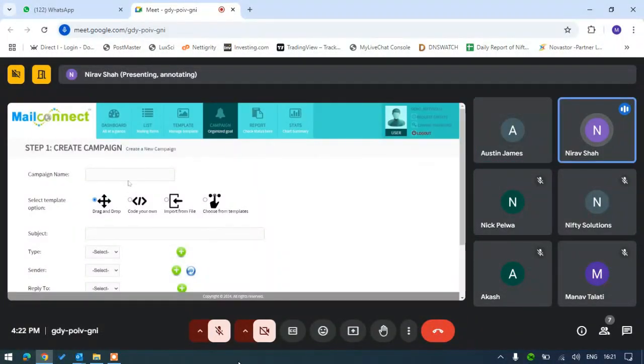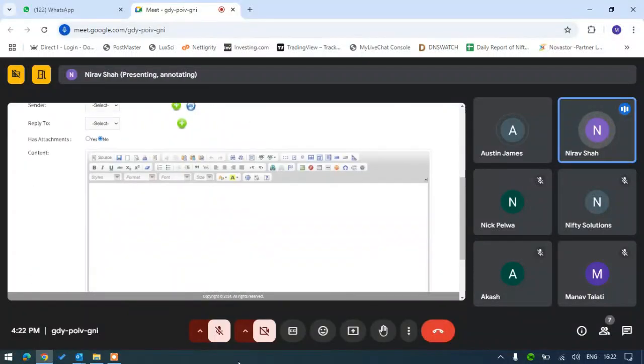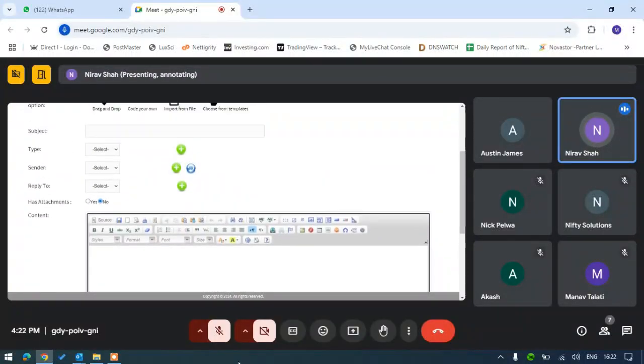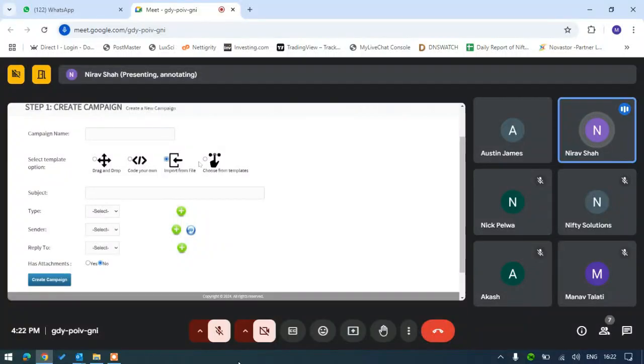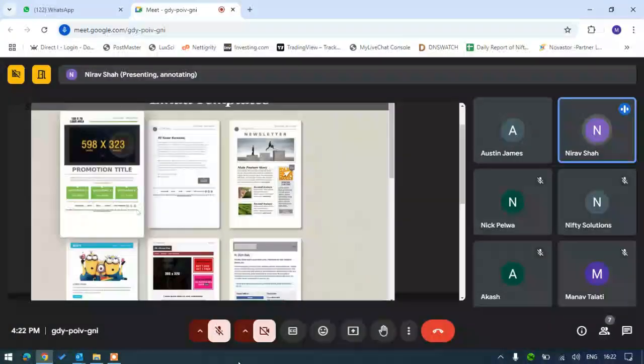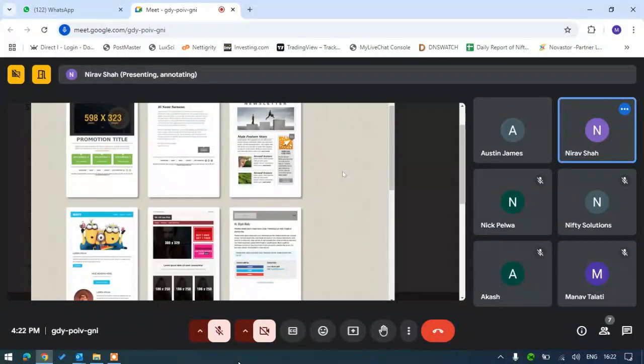So either you can create the email using our drag and drop editor, which is a completely HTML responsive editor, or you can code your own. If you're going to send simple text emails, you can put it out here. Or you can import it from a file, or if you have one ready from a template, you can choose from the template library that you want. Nice.